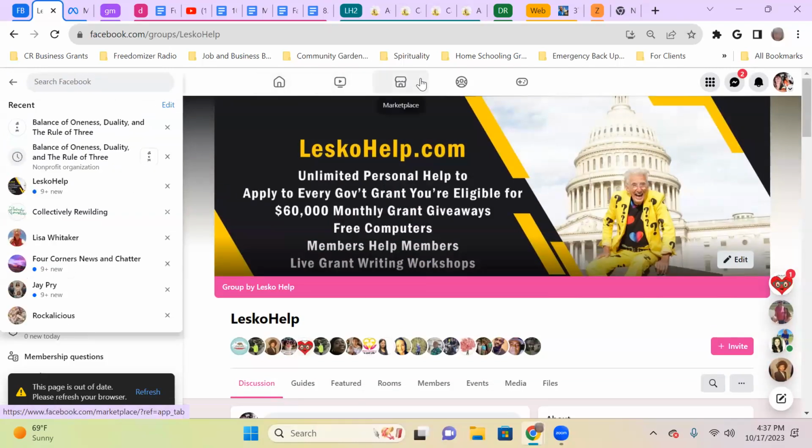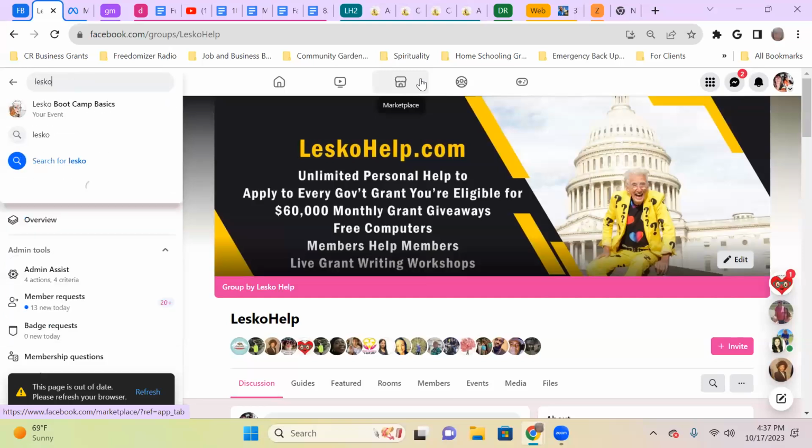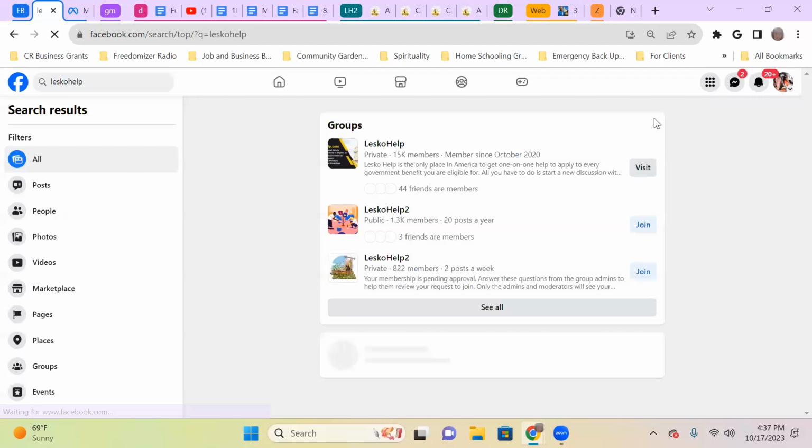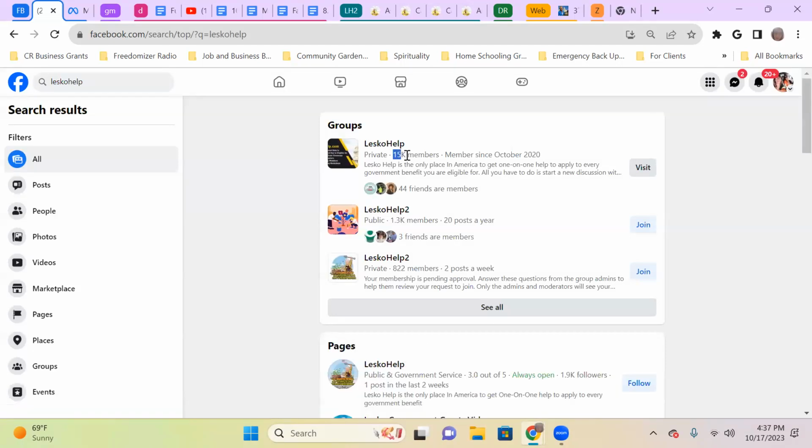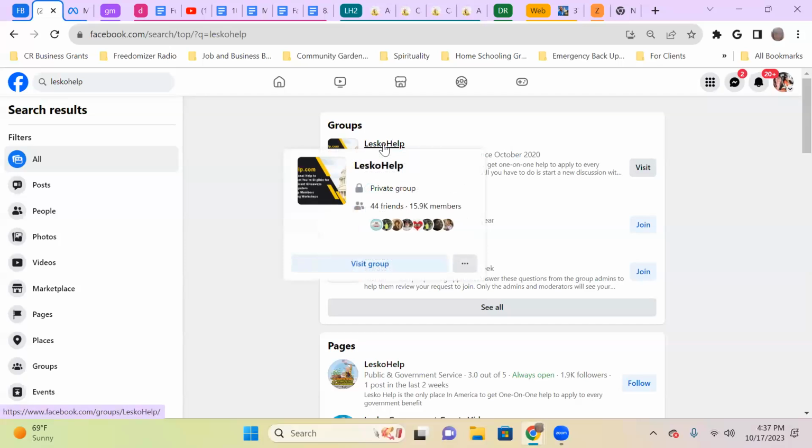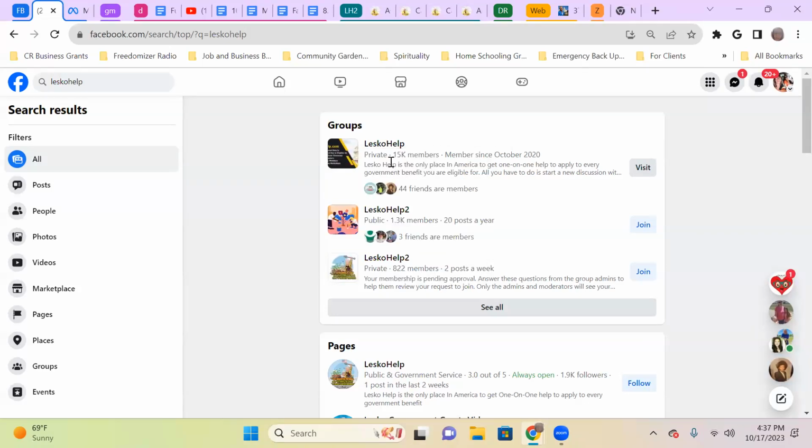So when you are searching for Let's Go Help, you see it here as well. This is the real deal, 15,000 members. And if you hover your mouse over it on a computer, you'll see right here, 15.9 thousand members. You want to see at least that 15K there.